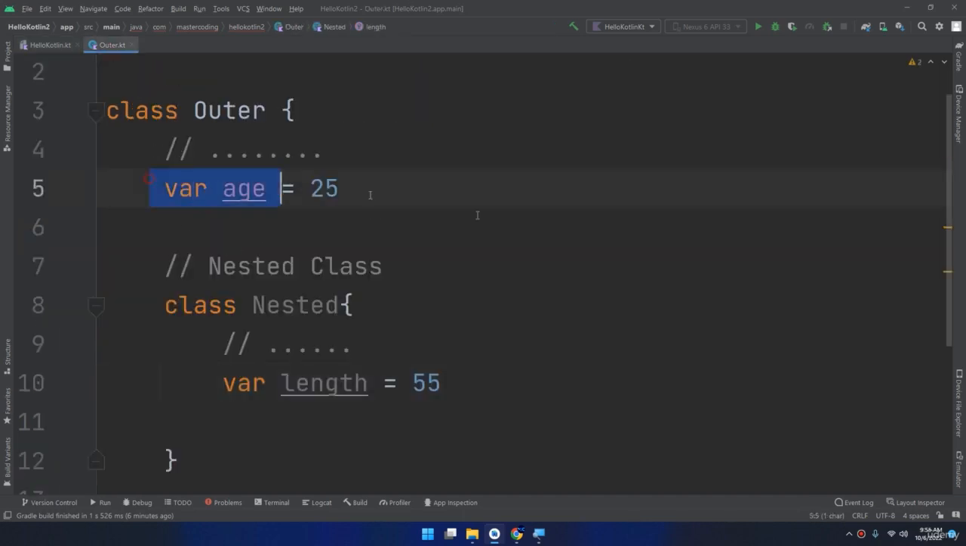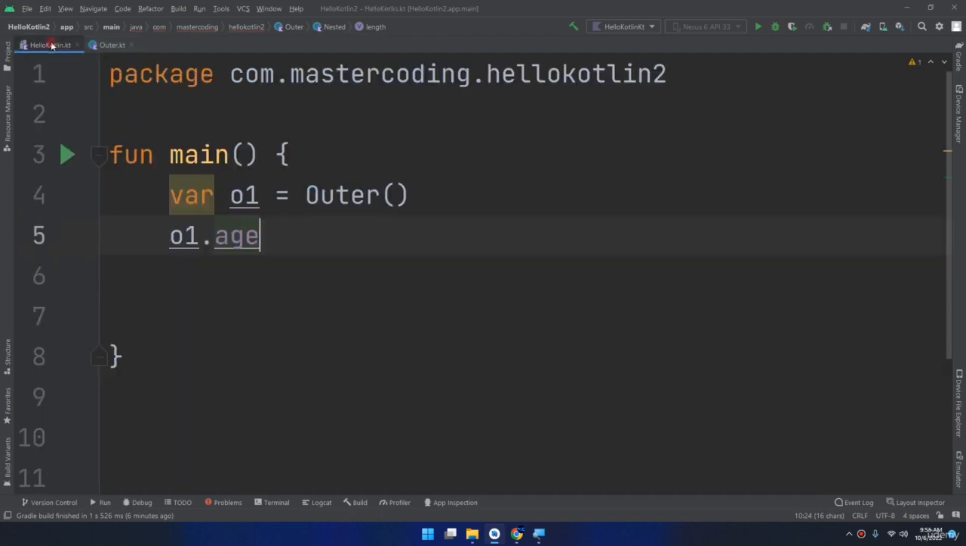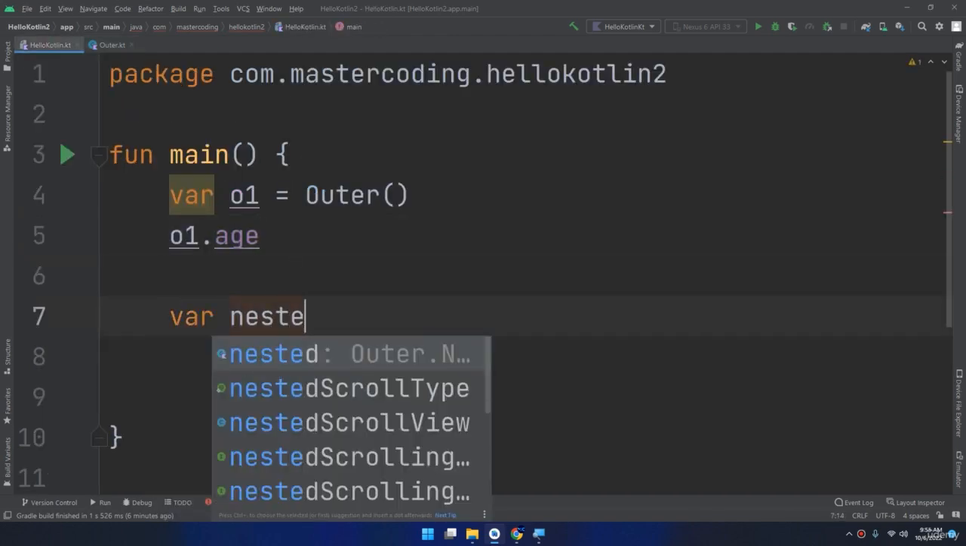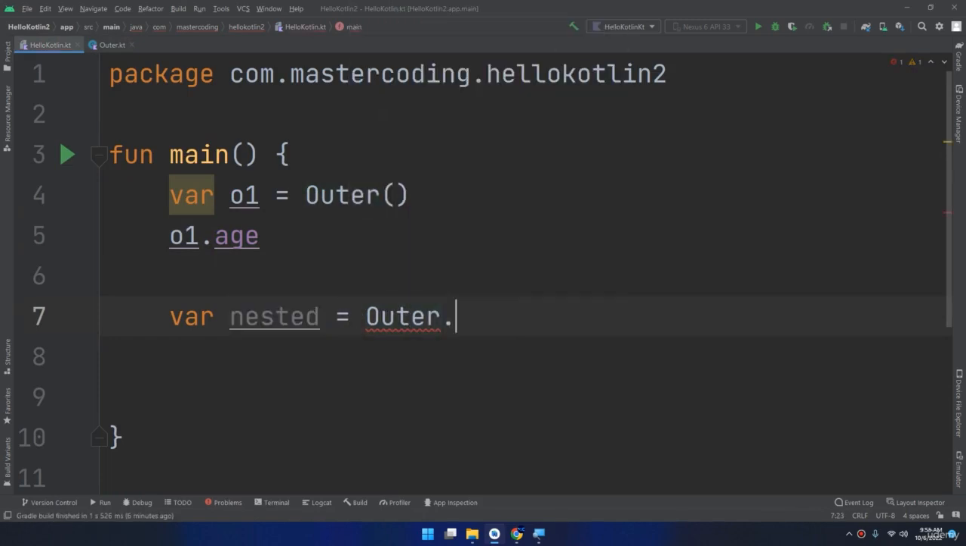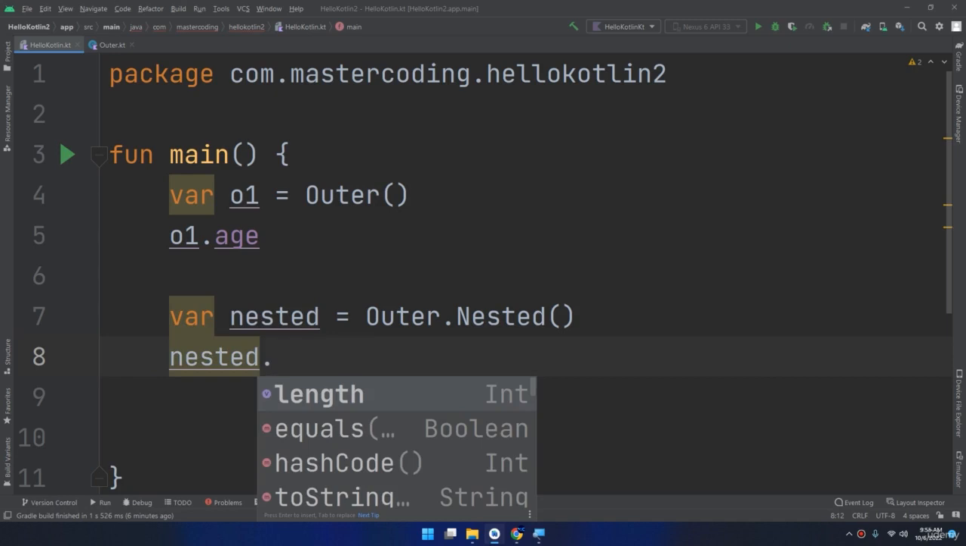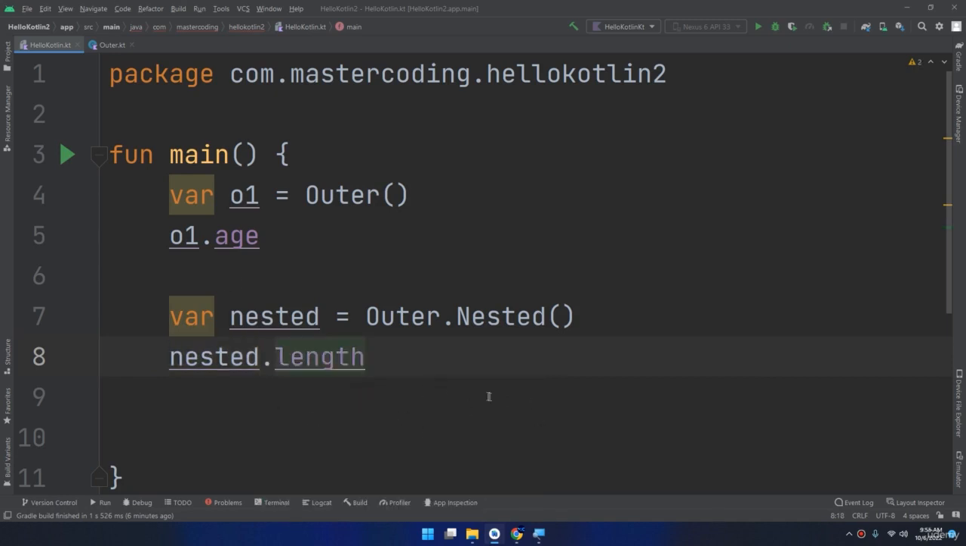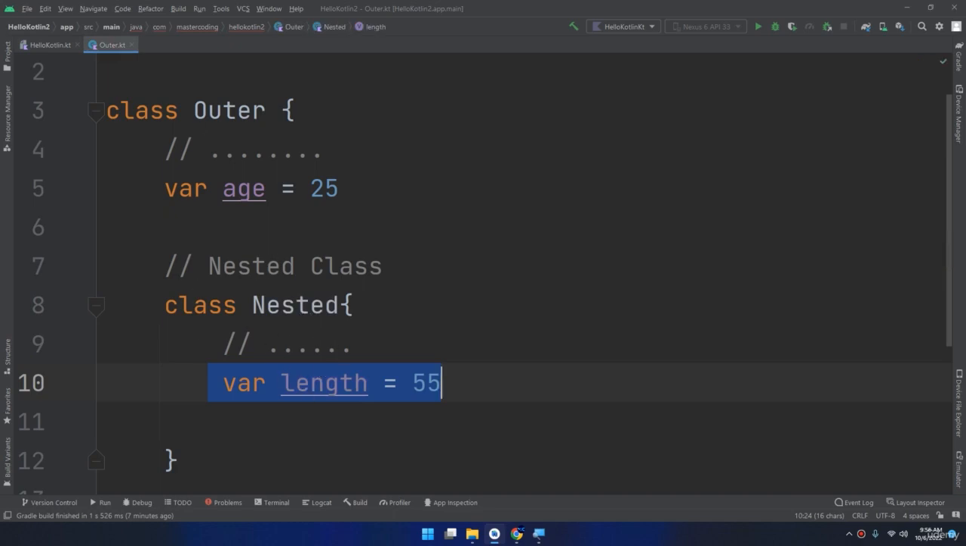This is how we can access an outer class. But if I need to access this length, I need to create it like this: var nested equal to Outer dot Nested, and now I specify the constructor. Now the nested dot length property will appear here. So I'm creating an object of the outer class to access its age, and here I'm creating an object of the nested class, Outer dot Nested. You see, I'm using the dot in order to access the inner class, or the nested class. This is how we access the elements of an inner class or the nested class inside an outer class.